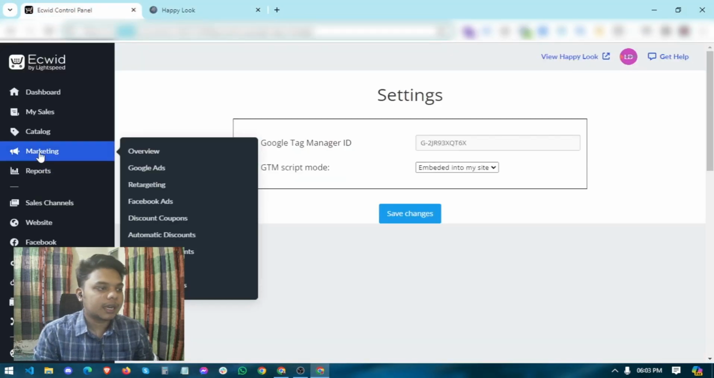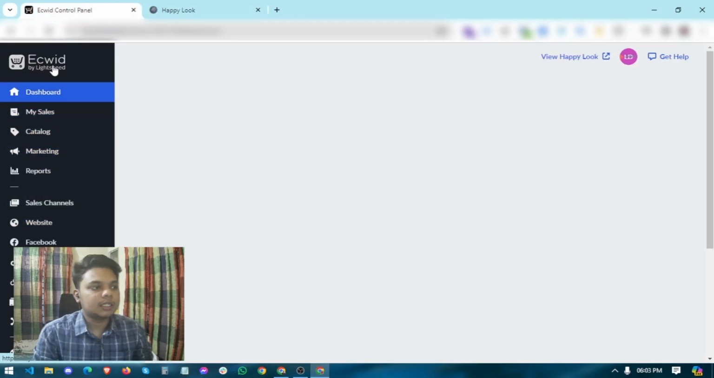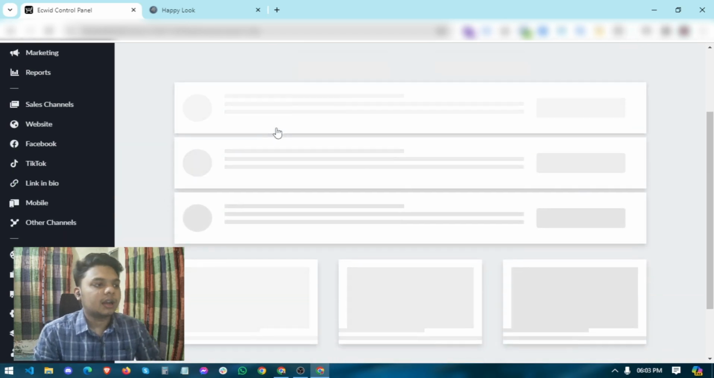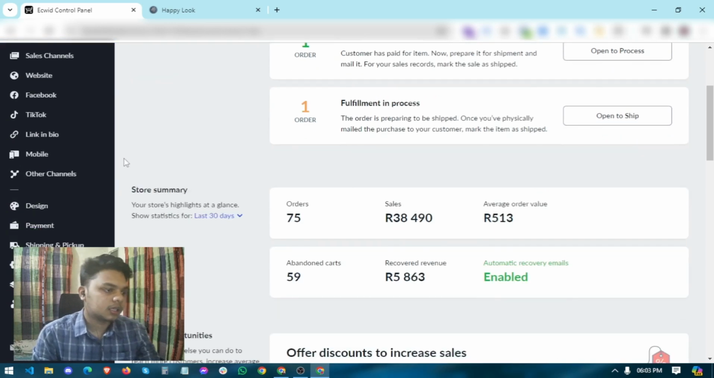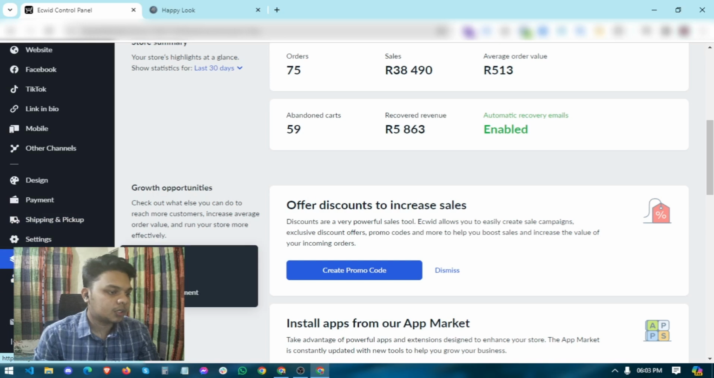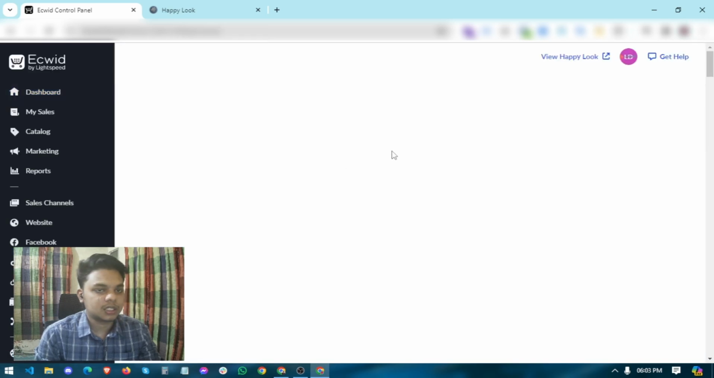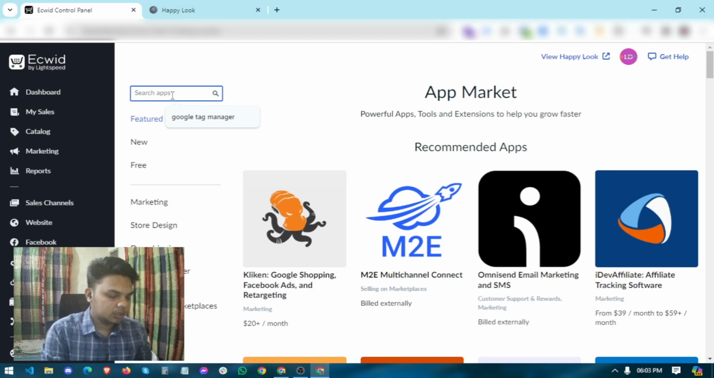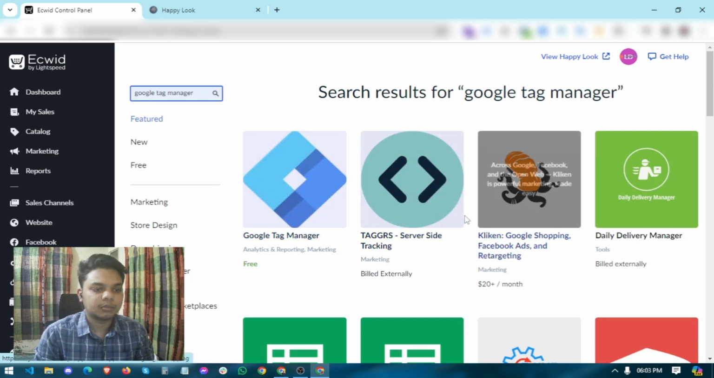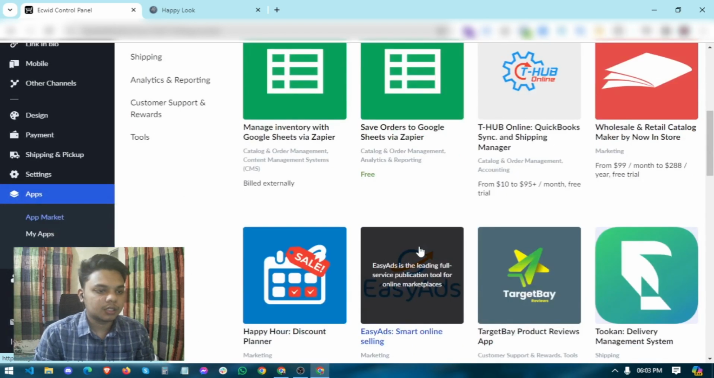So this is my Ecwid control panel. It's Ecwid by Lightspeed, a CMS like Shopify, and we are here in the control panel. Here you can see the App Market option. If you don't have the app, you can go into the App Market and search for Google Tag Manager here. You can add it. You can see Taggers, server-side tracking, apps are already there.